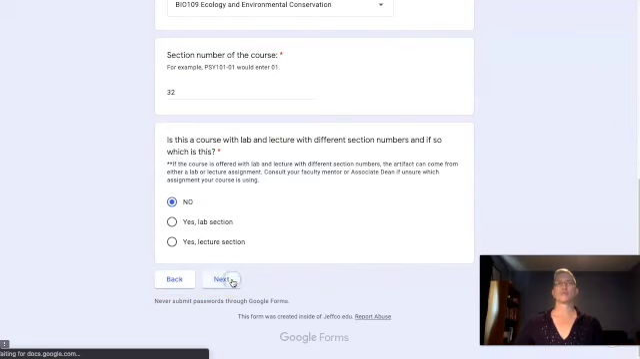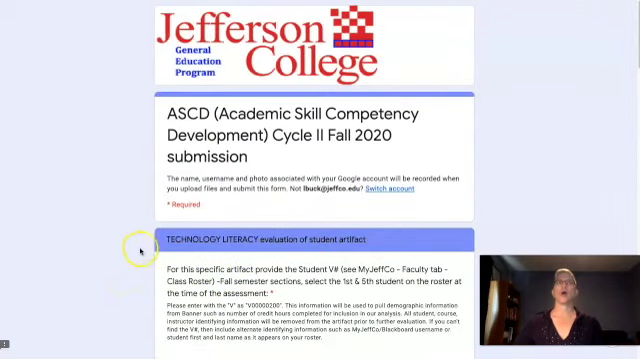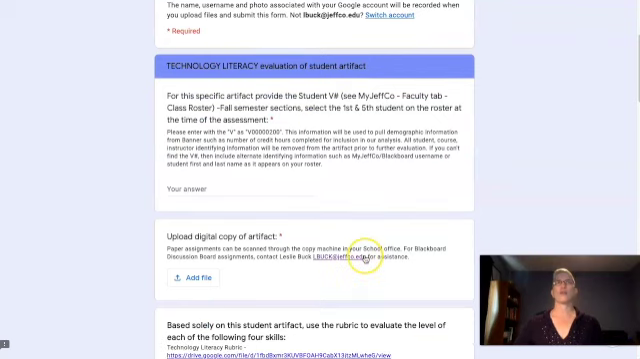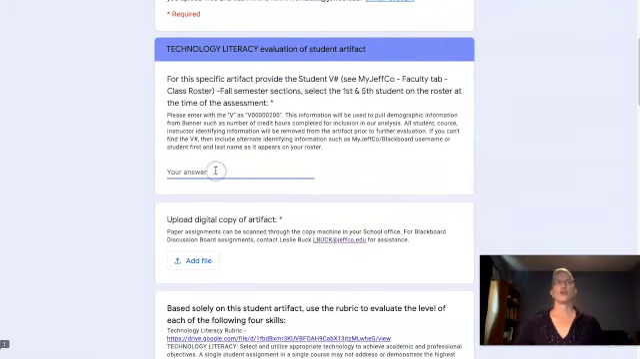Science and math classes will be then directed to the technology literacy evaluation. This does not apply to communication and English classes. However, the process will be similar. You will start with information about the student artifact. Please provide the student V number.